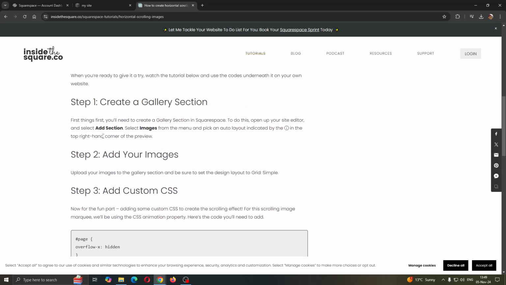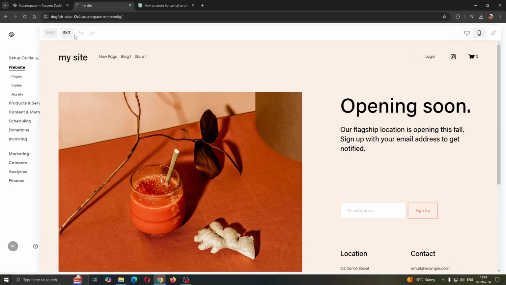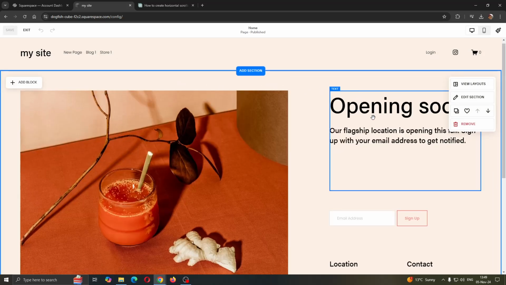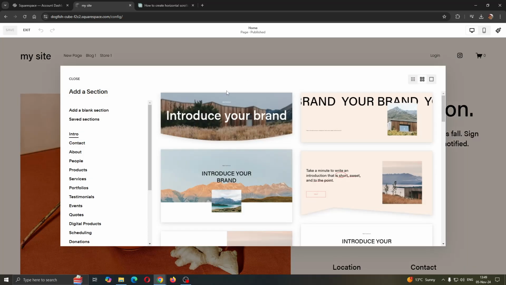What we want to do first is to click to add a section. In the section, we're going to select images from the menu, pick an auto layout indicated by the information tab that we're going to take a look at right now. So basically, to do that, we're going to click the edit button right here at the top of the screen. Click on edit, and this is going to open up this new menu where we can get started with editing our sections, and one of the options is going to be called add section. So we can click add section.